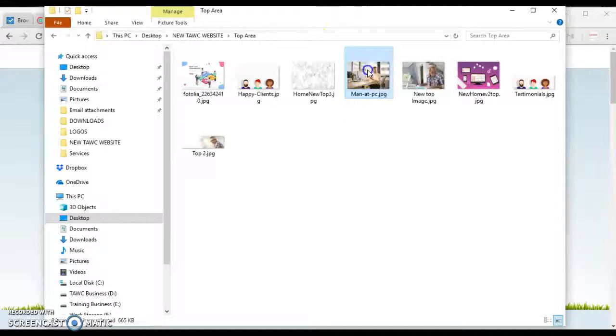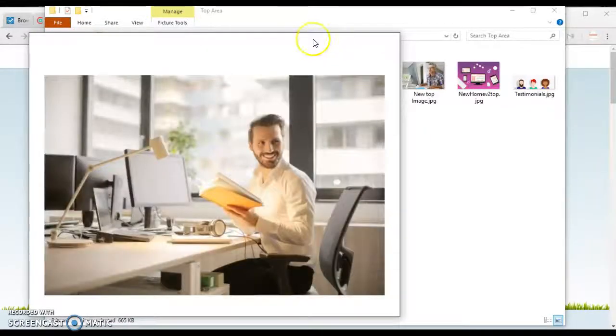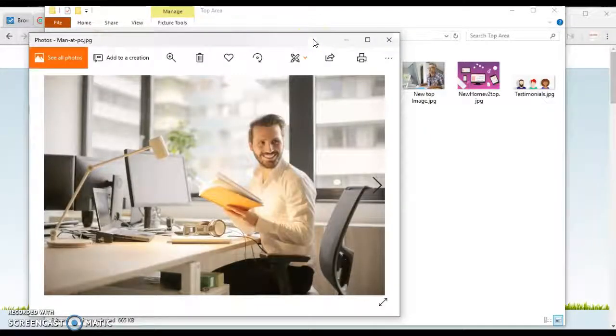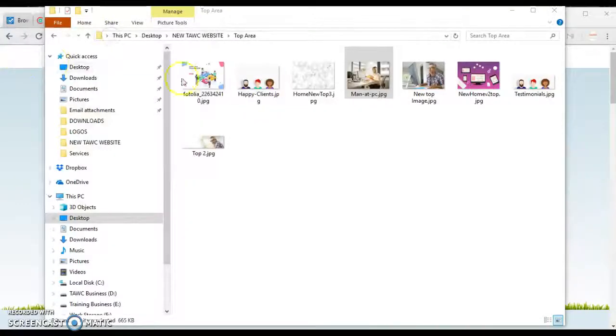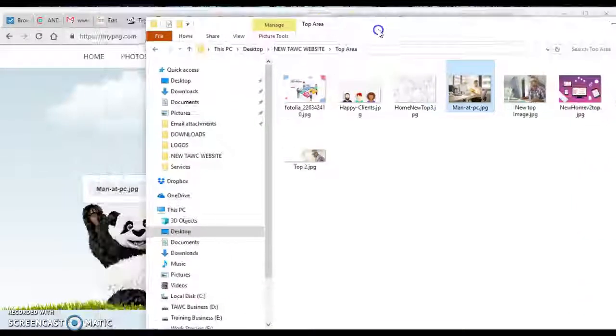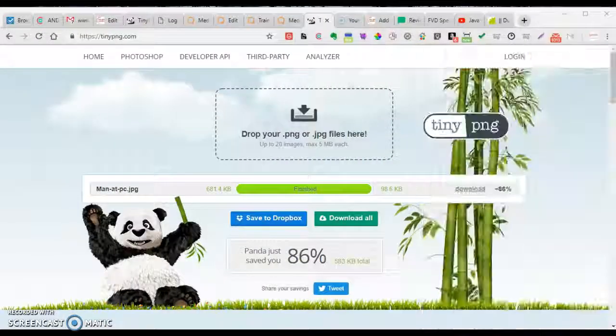So if we opened it, it would look like that. Now we want to keep the quality, but we want to have it as a much smaller file size so that the website doesn't slow down, so that we actually make sure we keep the speed of the website up.